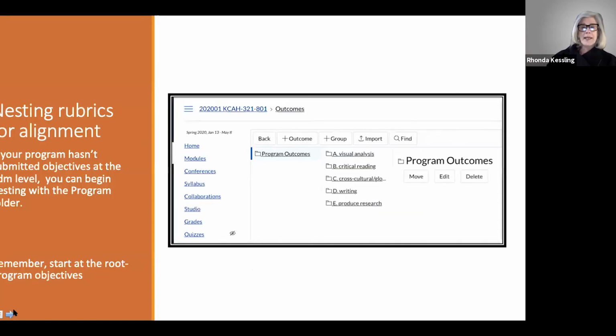I created my own program outcomes. I am in outcomes. I made a folder by adding an outcome, plus outcome. I created a folder called program outcomes. And this is all my program outcomes: visual analysis, critical reading, cross-cultural, writing, produce research. I gave them very friendly names so I wouldn't have to try to remember, all right?